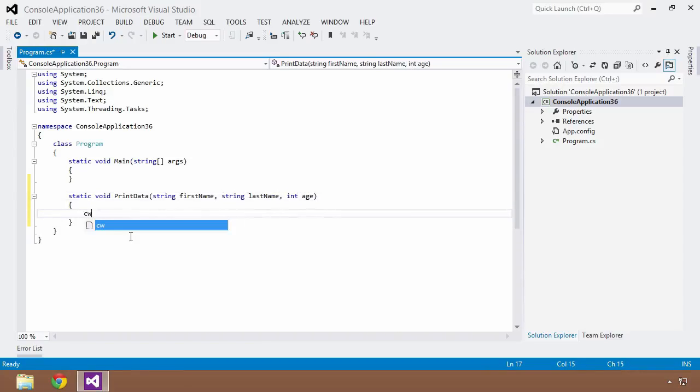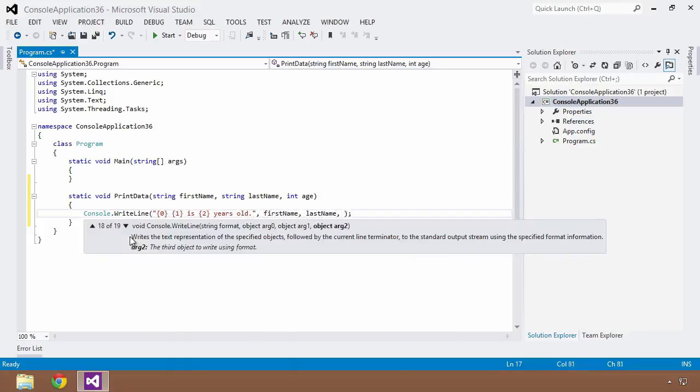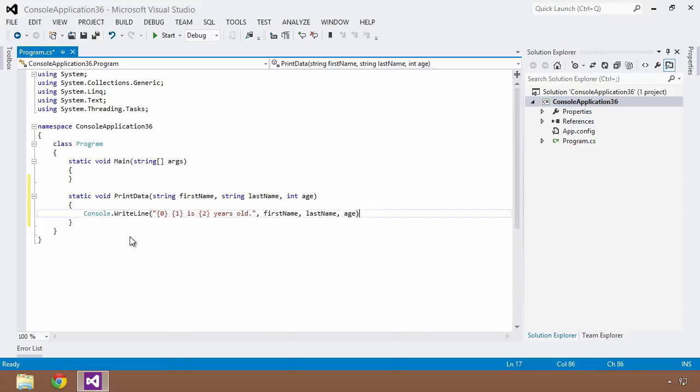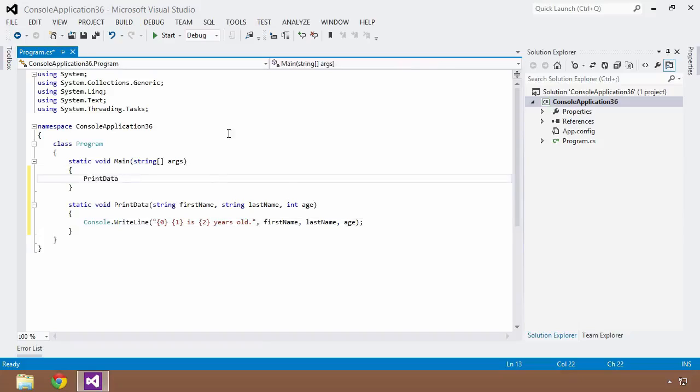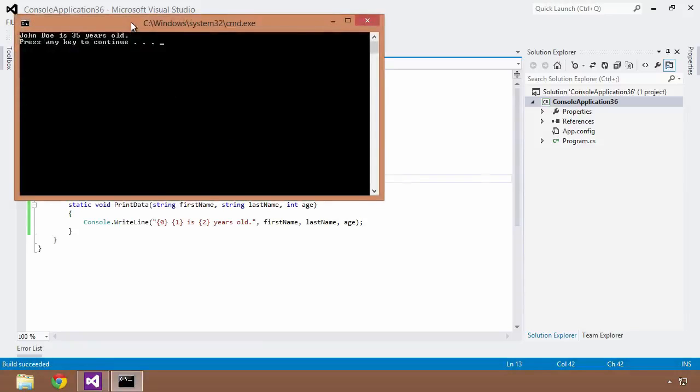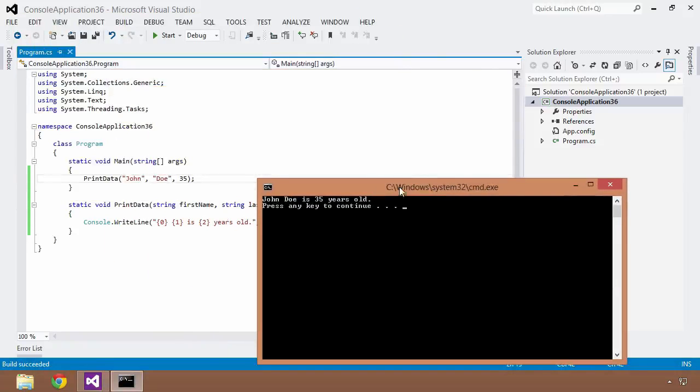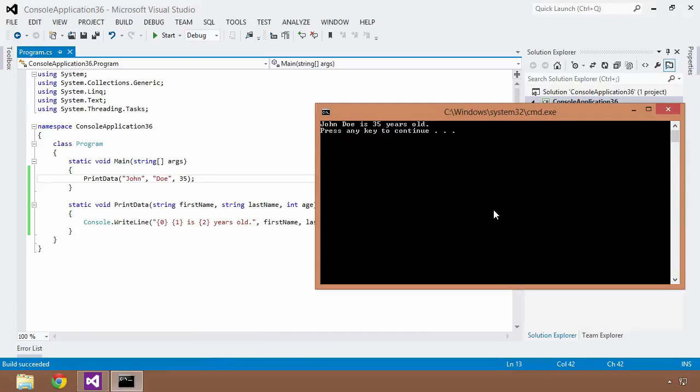the console. So I did a Console.WriteLine and just did a little bit of formatting here. The first parameter followed by the second parameter, the third parameter, years old. There we go. And then I'm going to pass in firstName, lastName, and age. So this, once again, is quite simple, nothing too out of the ordinary here. And then from my main method, I can simply call this since it's static. I can say PrintData, and then I can pass in John for the first name, Doe for the last name, and 35 for the age. And when I do that and hit Control F5, I get John Doe is 35 years old on the console, just as you would expect from this basic Console.WriteLine application.